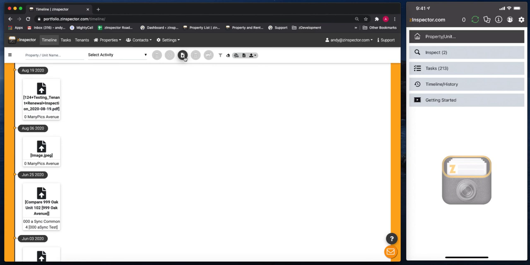Okay, next we have what are called just files, so you can actually upload any file you want into zInspector, even Excel file, Word file, PDF, JPEG, anything at all, and it'll just be accessible here in timeline and in various other views. And so you can just use this for a general document storage system as well as searching on property unit there, and you have all the nice filters there as well.